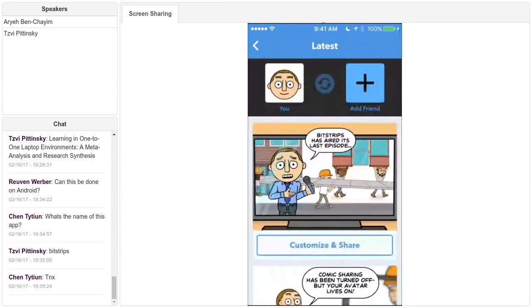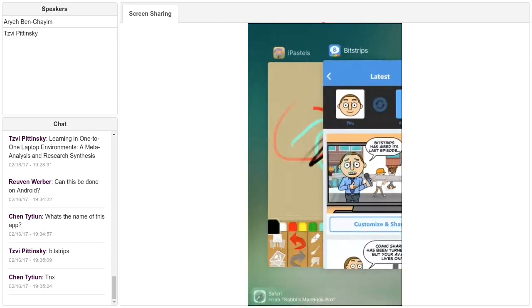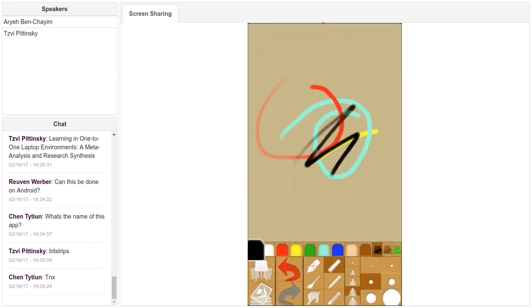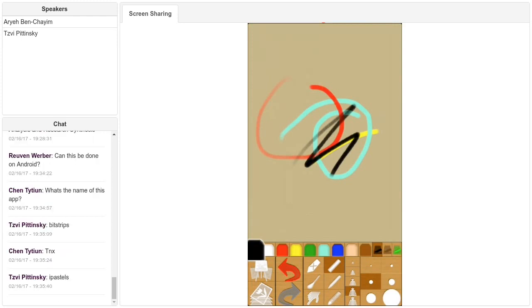Bitstrips has an iPhone app, Bitstrips has an Android app. Every app I'm going to show in this presentation is going to have an iPhone and an Android version. So this is just an example. In the iPastels, that one might be specific to the iPhone, but I guarantee you there are just as many art apps for an Android as well.